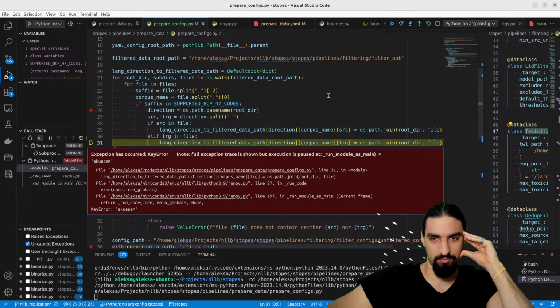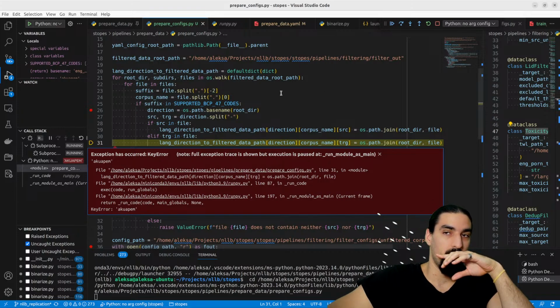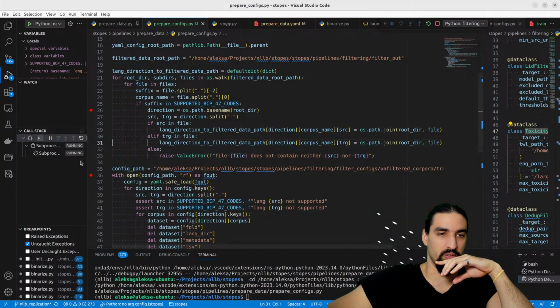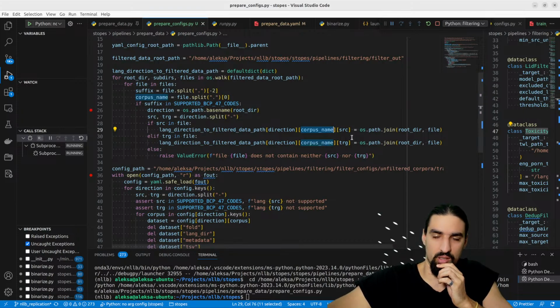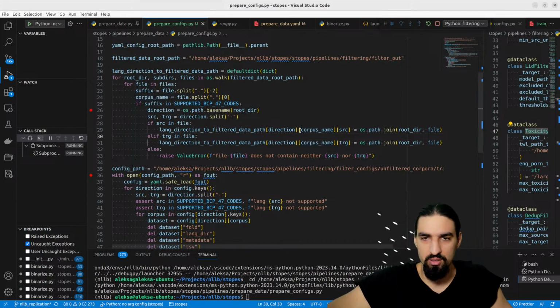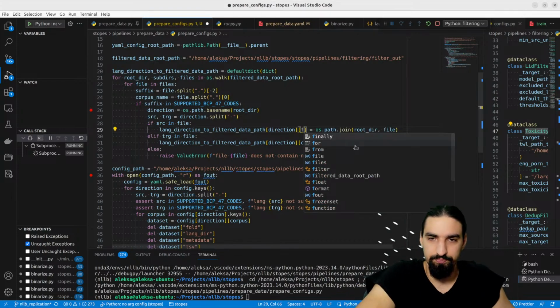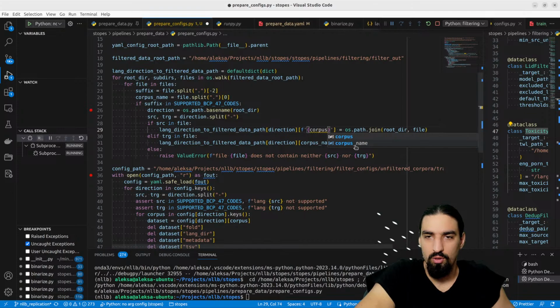We can obviously just do some acrobatics. We can obviously avoid one of the keys, but by concatenating corpus name and source, maybe we can do that. It's kind of hacky, but I think it's gonna be faster than the other approach.